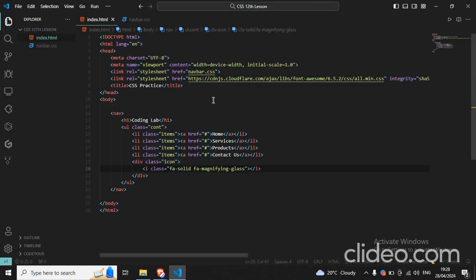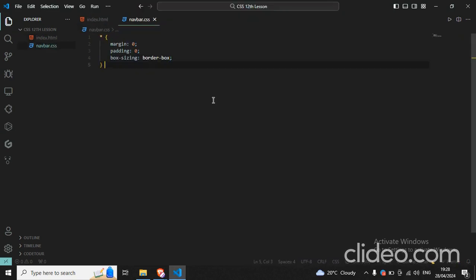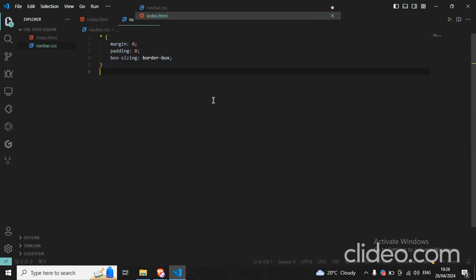As you can see, everything is working, but we have not designed it yet. So let's start designing. We did not write any code inside of our navbar. So now, first of all, I will take the nav.